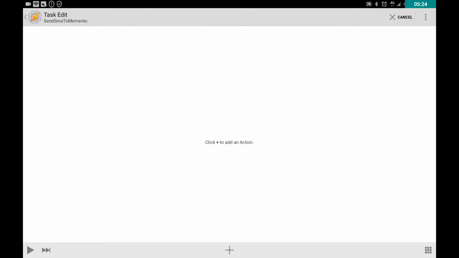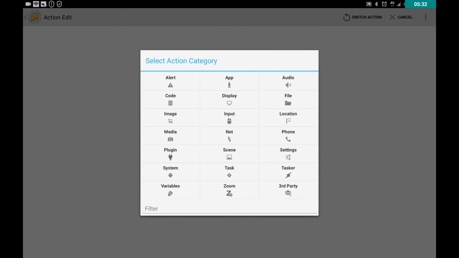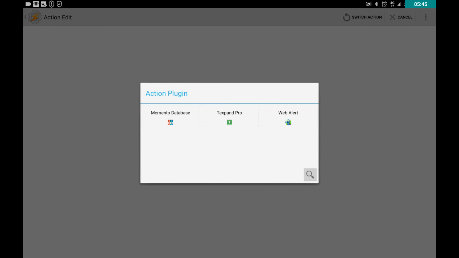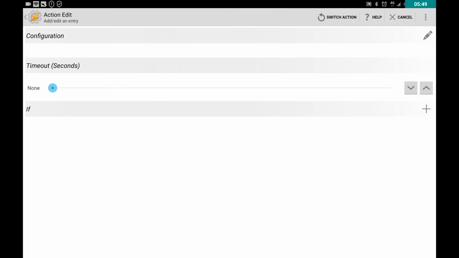Next, I need to add an action. So I press plus at the bottom, and as it says in the Memento Wiki, I need to use the Memento plugin. So out of this list, I choose only the word plugin. Here it gives me different plugins. I choose specifically Memento database. So okay, I need to do the configuration.